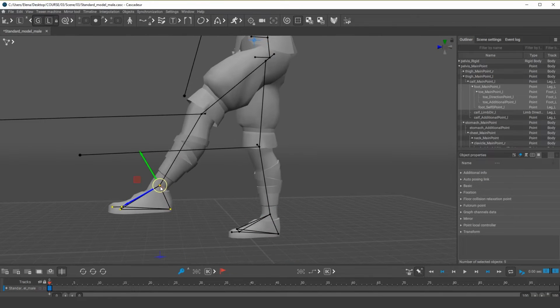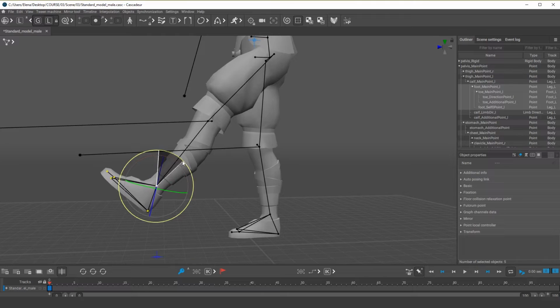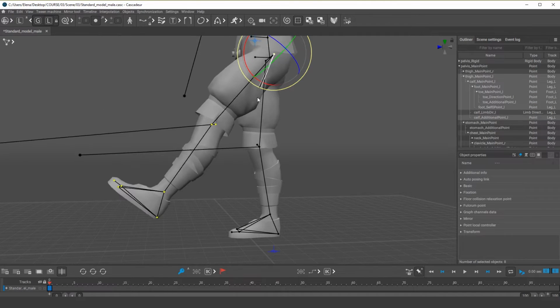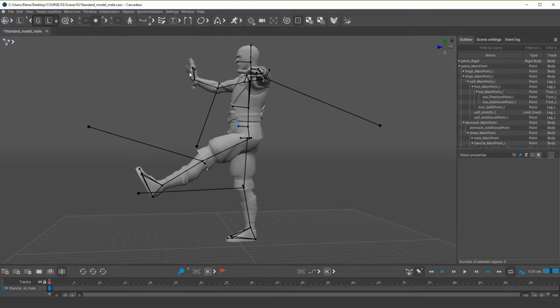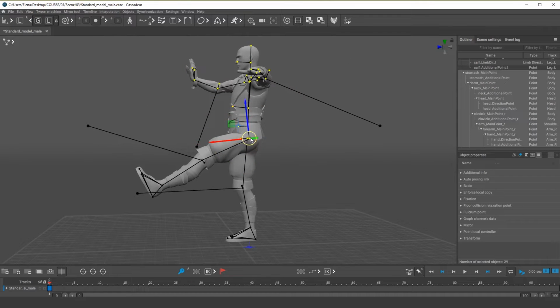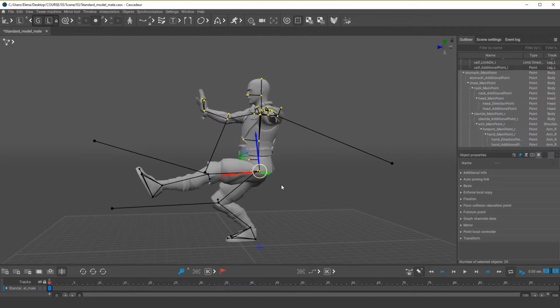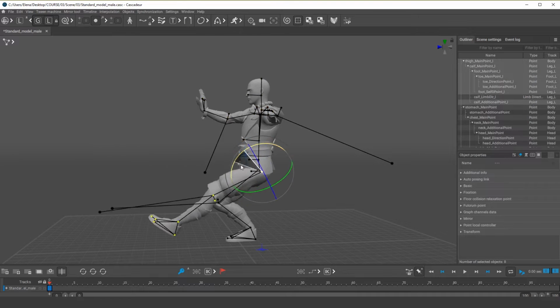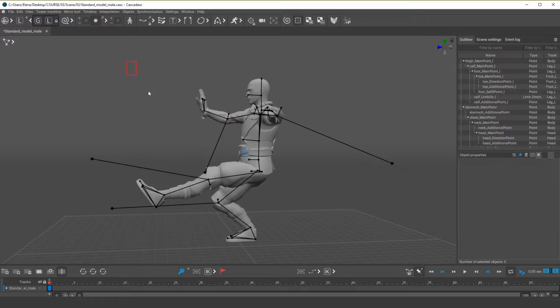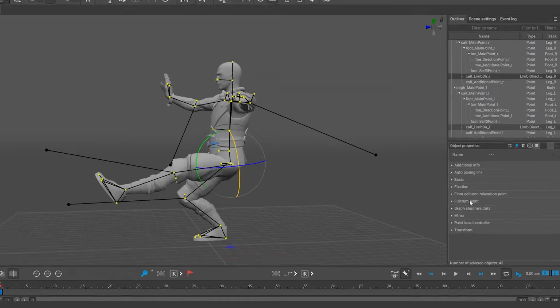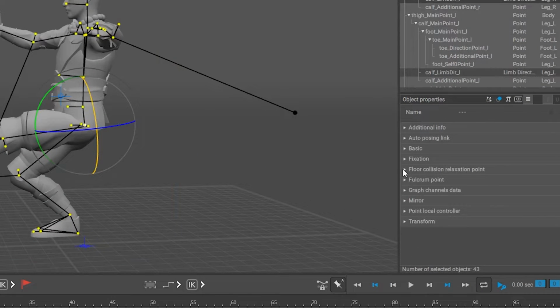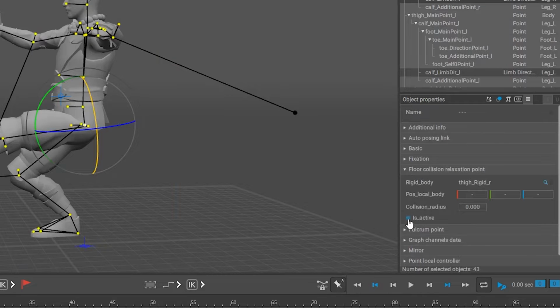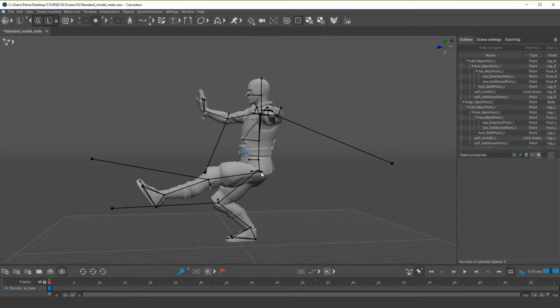The legs work in a similar way. The foot translation affects the knee, but you can also rotate the whole leg from the hip. Cascadeur recognizes points of contact with the ground surface. Therefore, if the character is close enough to the ground, the points will deform if you try to lower them below the ground surface. These collisions can be turned off in the Object Properties menu in the Floor Collision Relaxation Point tab.